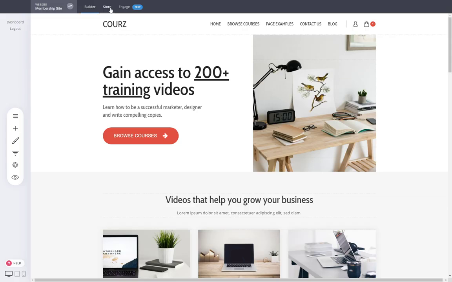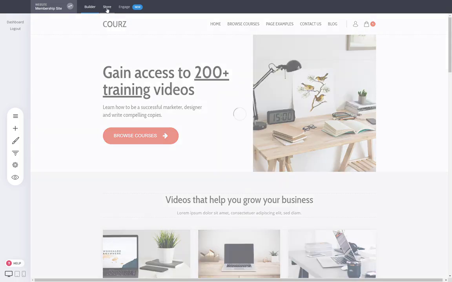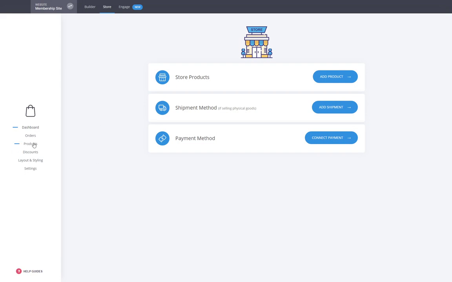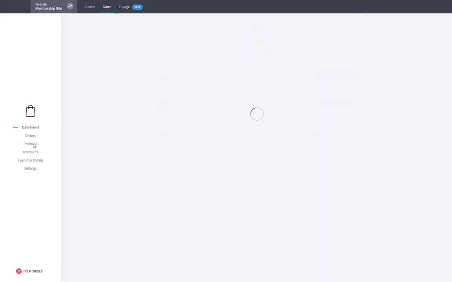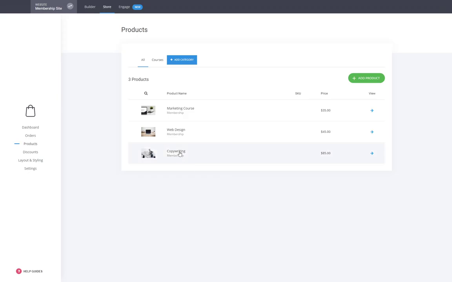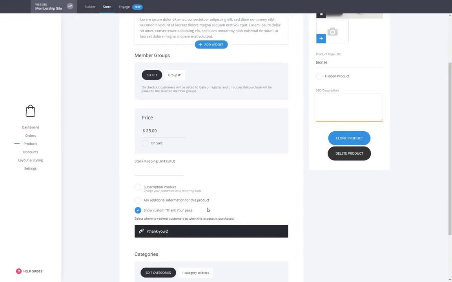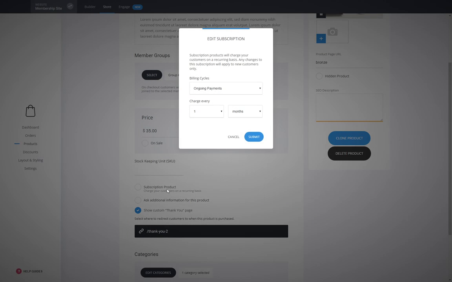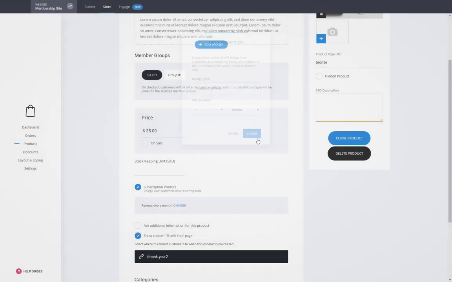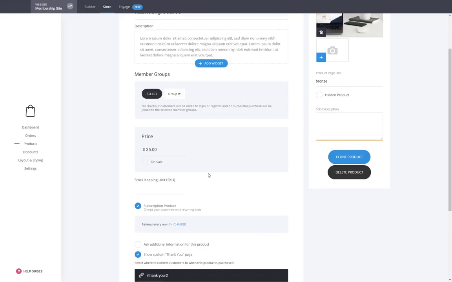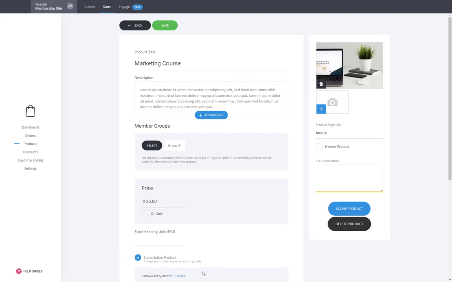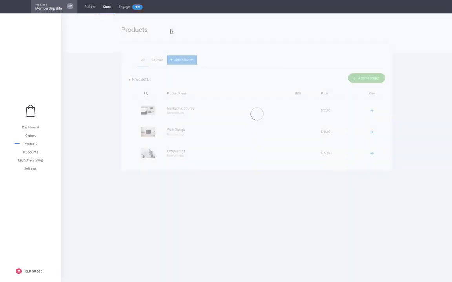But how do you actually do a subscription? Let me show you how simple it is to manage your subscriptions as well, because you might want to sell a subscription, not just a one-time payment. So let's do the membership course so that it is a subscription, and let's do it every 1 month. We charge $35. And that's it. That's basically all you have to do: just mark it as a membership or as a subscription and click on save.